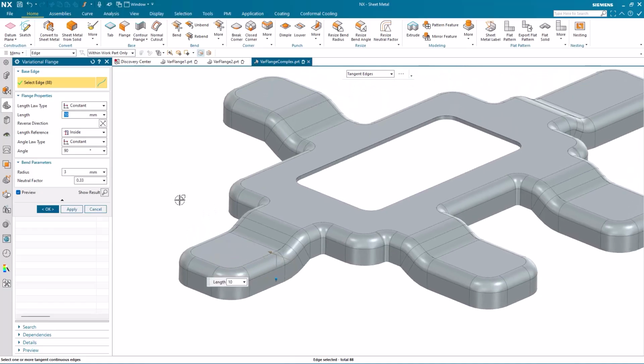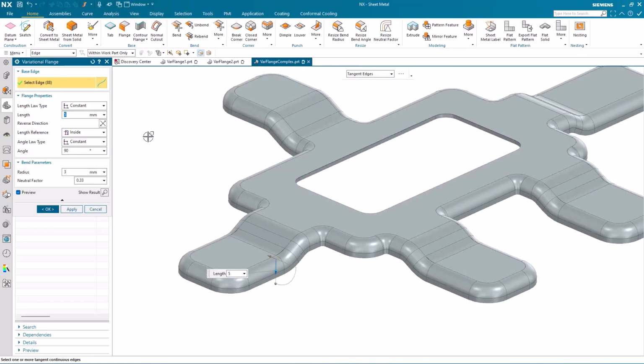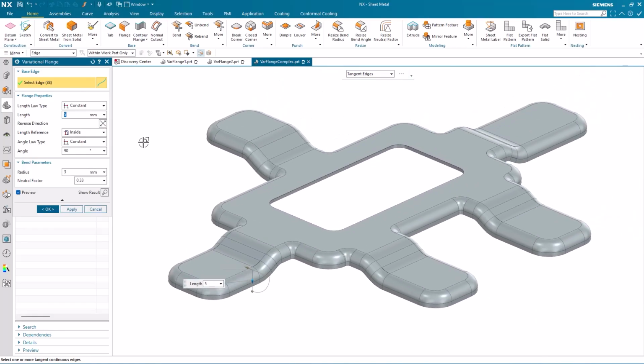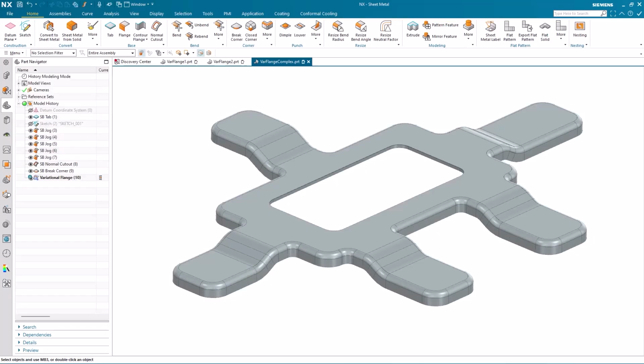The flange is created, and I can go and make some modifications. So again, if I want to reduce the length of it, or if I want to modify the bend parameters in this case, I can do that, and you can see it immediately updates.